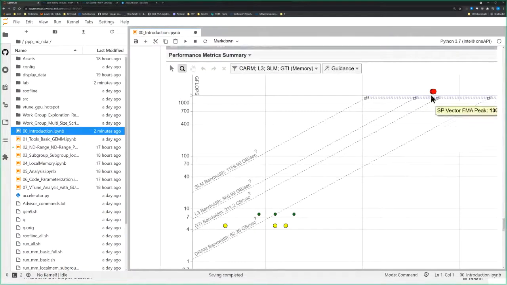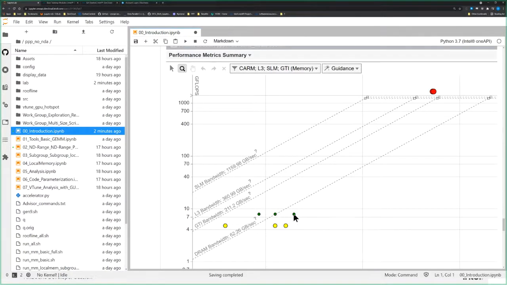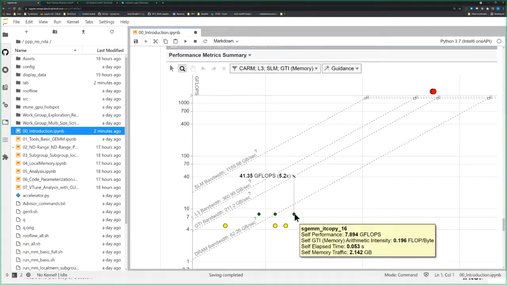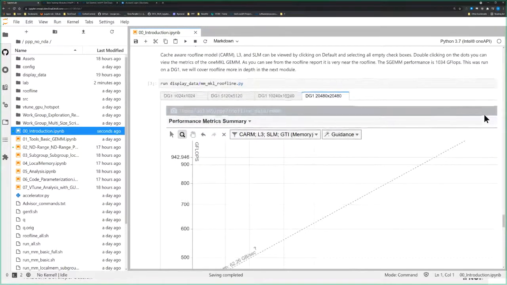If you look at a big matrix, it's basically above the roofline on multiple things. It's right at the roofline for the memory operations. It's super close for GTI intensity, efficiency here, and you're seeing a lot of green dots. And of course, it's just crushing it in performance.